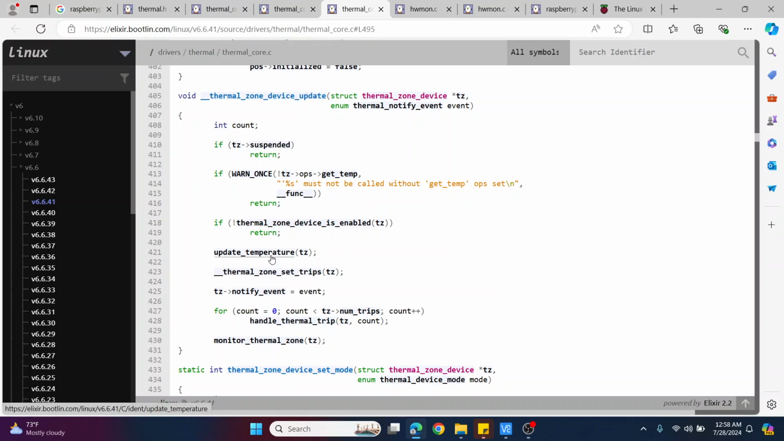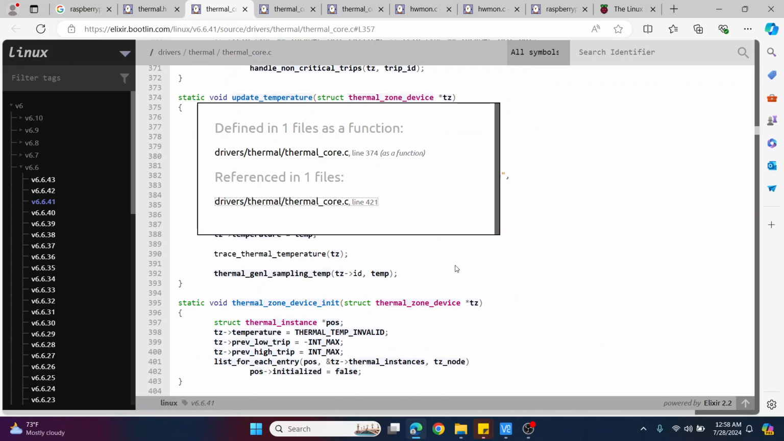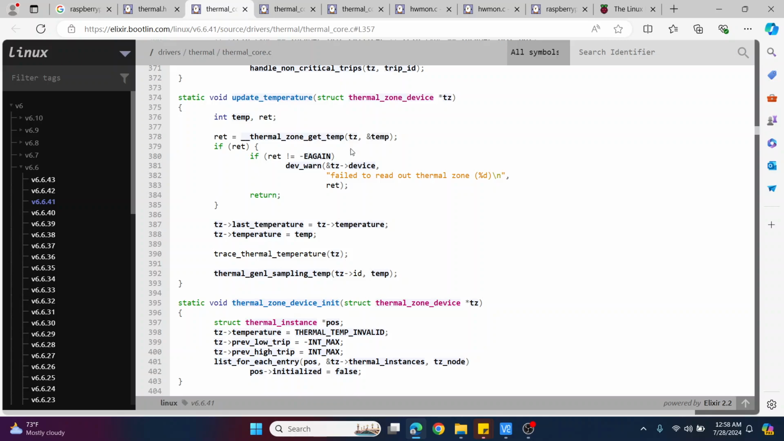So this function, thermal_zone_device_update, calls update_temperature, and the update_temperature function is the one that sets the last temperature and current temperature by reading the temperature at that particular point. So this is the complete flow of how this temperature is pulled and this temperature is set in the structure.